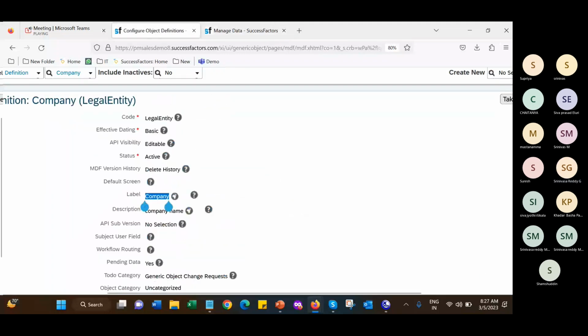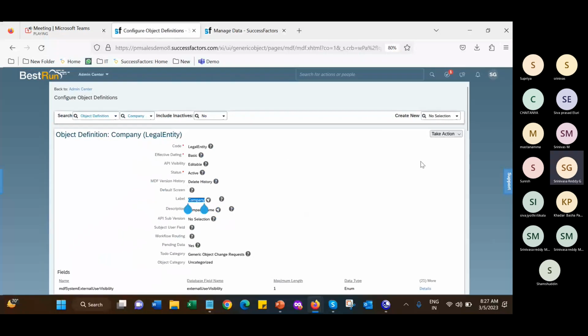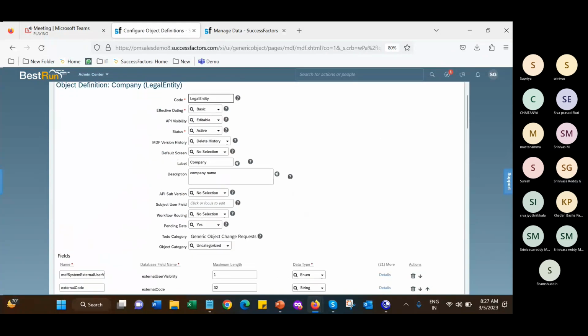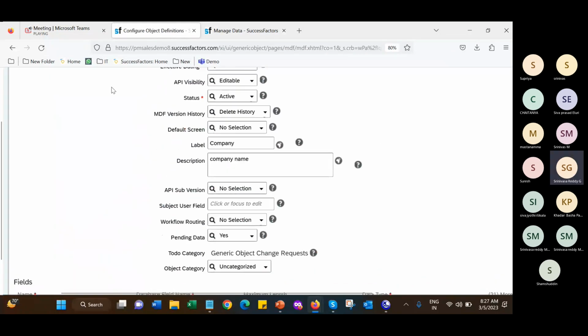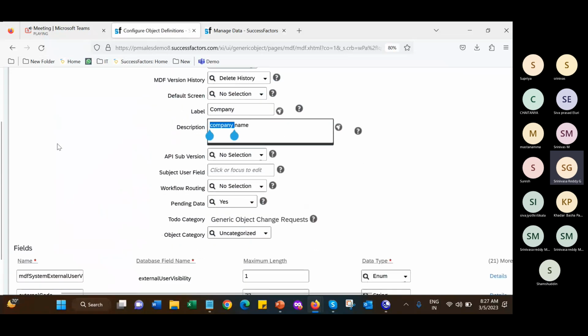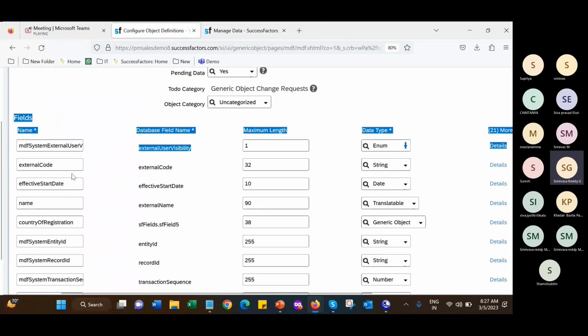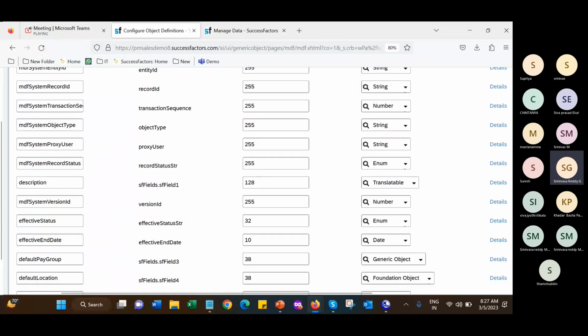Okay, next one. Here also it is the same. If you understand one application's settings, the remaining are all the same. Next, description is an optional one. Remaining also all optional. Next, what are the fields there? The fields starting with MDF are system generated fields. We will not use those; we can ignore those MDF related fields. What are the text, external code, name, country of origin? These are the standard fields.